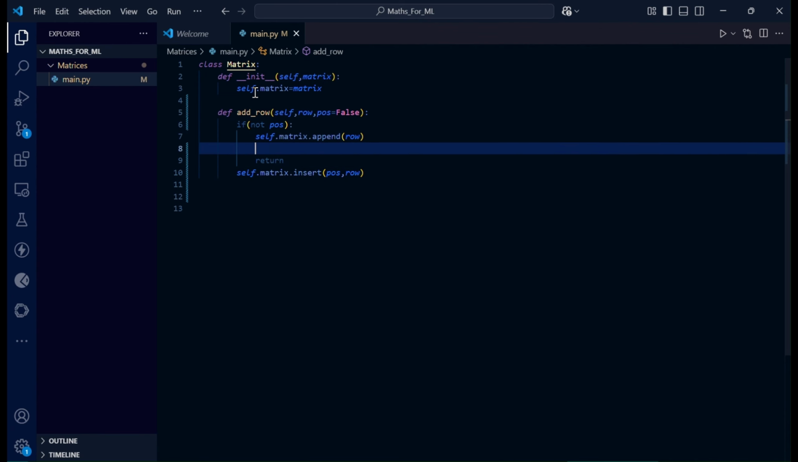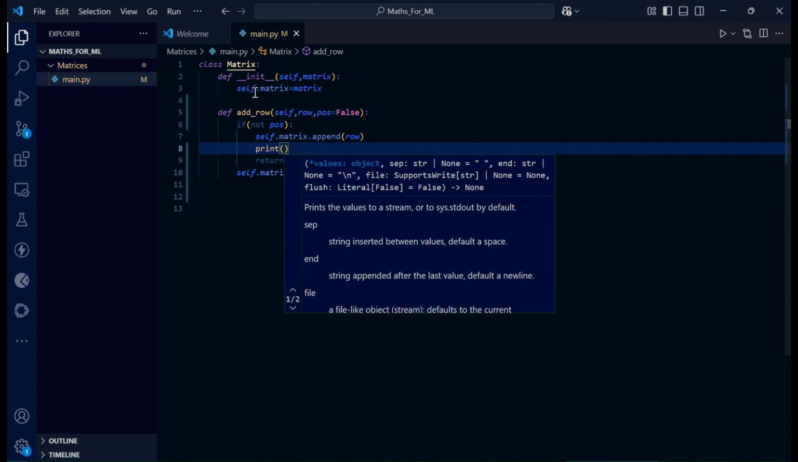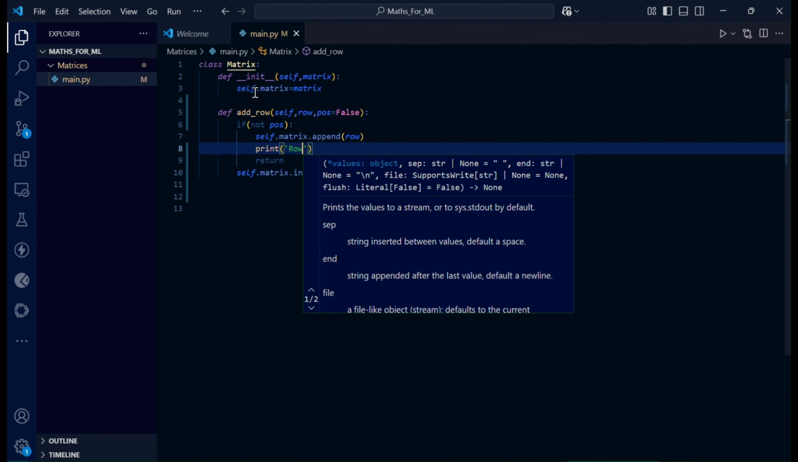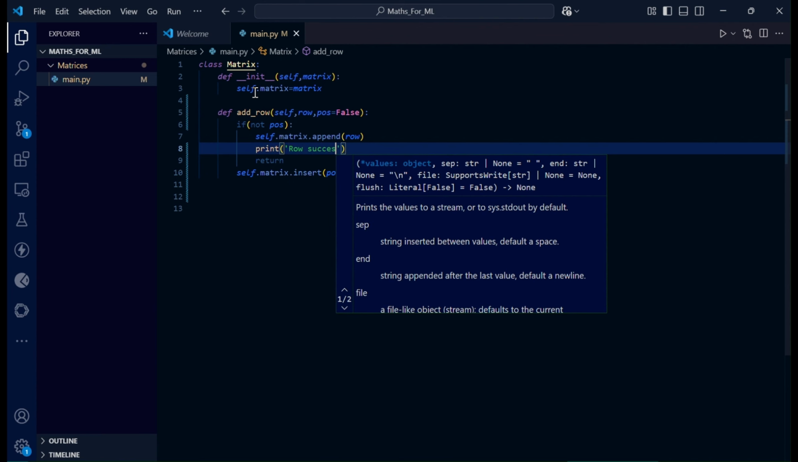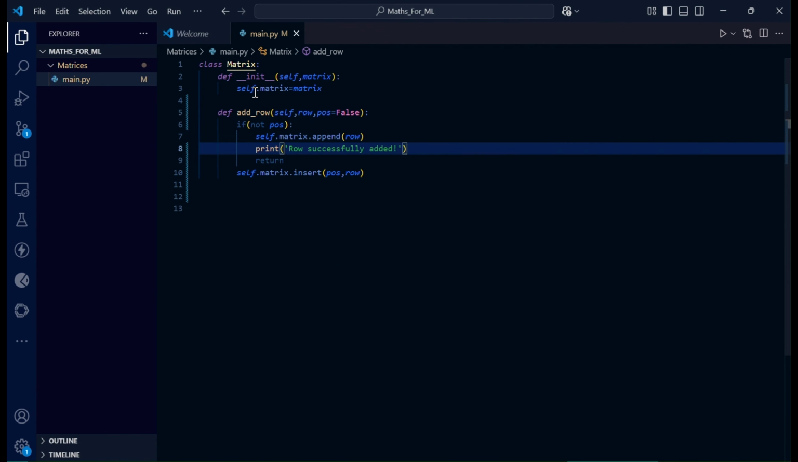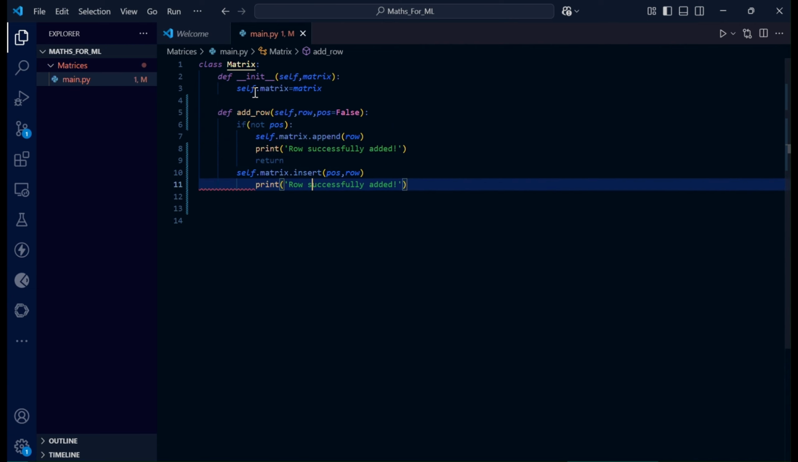So let me just give a print statement to make it more beautiful. Print row successfully added. Copy it, paste it, fix my indentation, and let me just return it at once.